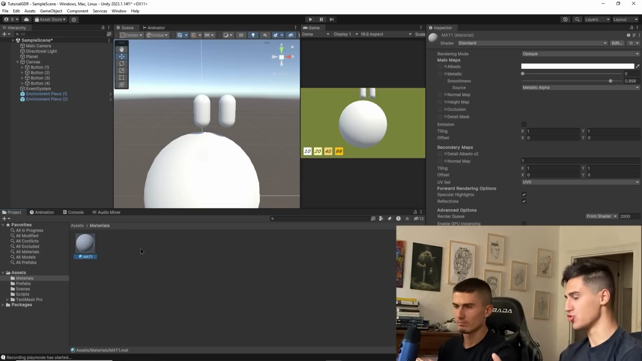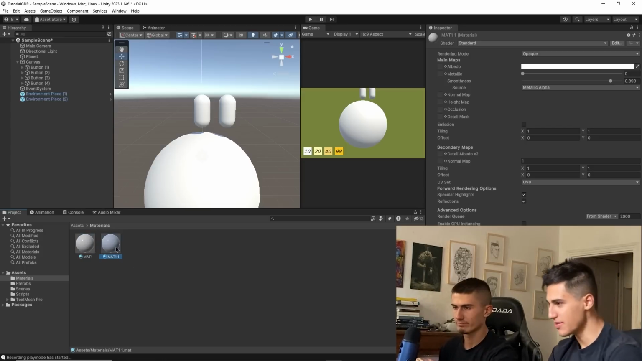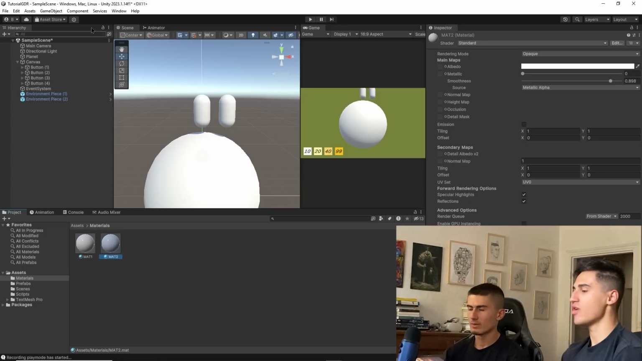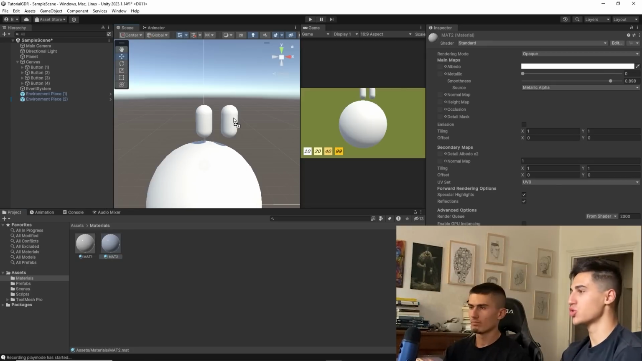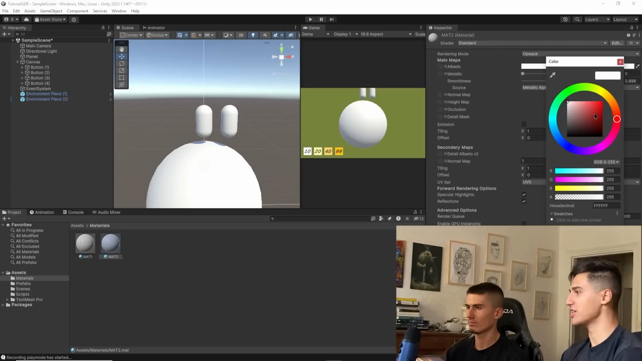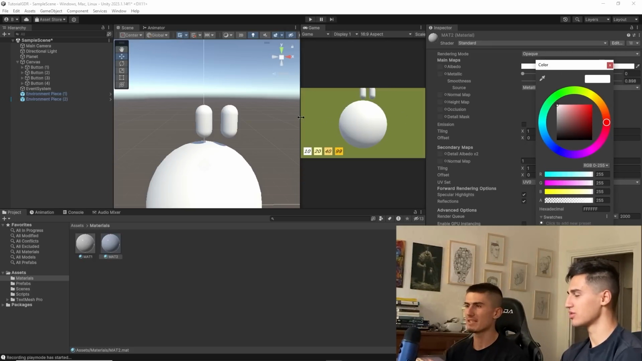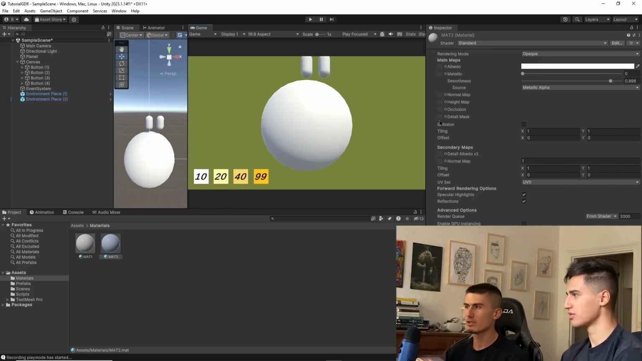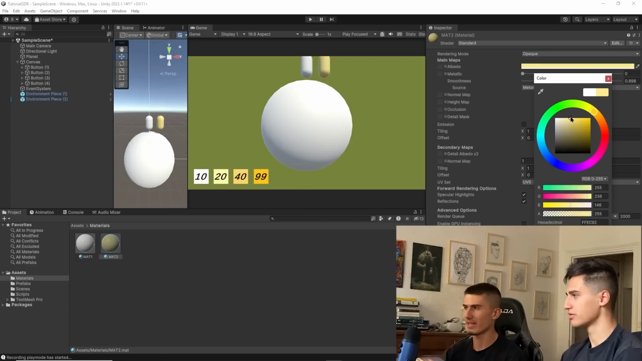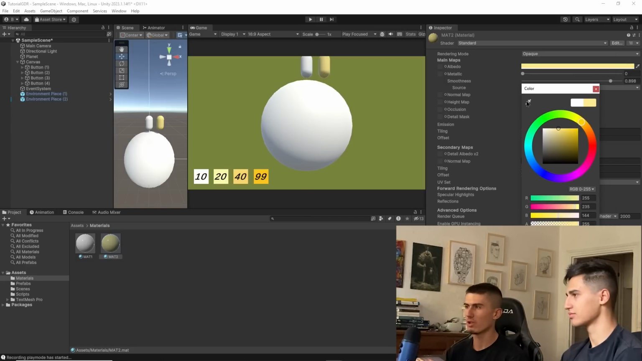And now we're going to also duplicate the material. Let's go ahead and rename it to Mat 2. Let's drag and drop the Mat 2 material onto our second capsule. Let's change the color. We want it to be maybe the same color as our button here. An easy way to do that, instead of just eyeballing it and trying to get the exact same color, is a really cool tool called the eyedropper tool.